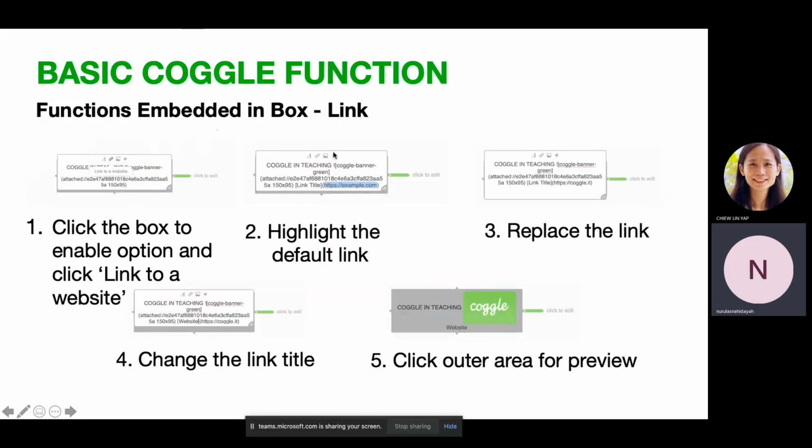And then we will see this where after our image, after the long alphabets and numbers explaining our image, there will be a bracket like link title and another bracket with the default link. So what we're going to do is we are going to replace the link. For today's lesson, I would like to invite you to replace the link with probably your UNM profile account, like UNM profile on the website, let's say. Okay, replace the default link.